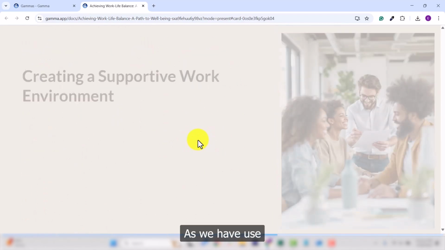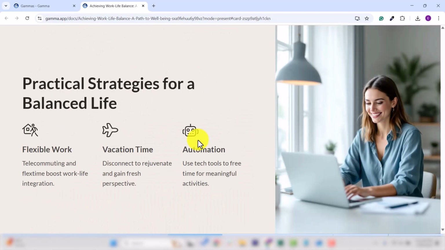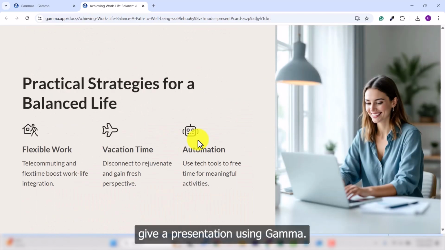As we are using arrow keys, right and left, the right is for next and the left is for the previous one. So this is how you can give a presentation using Gamma. You can click through slide by slide just like a live presentation.